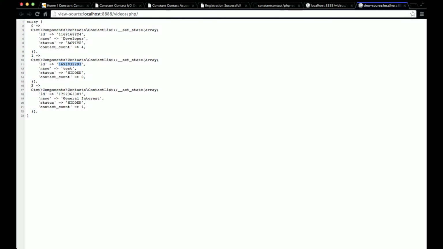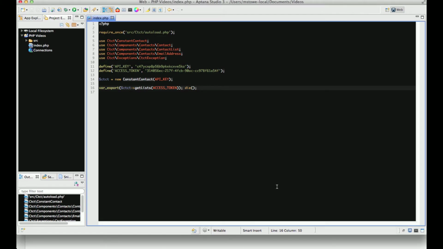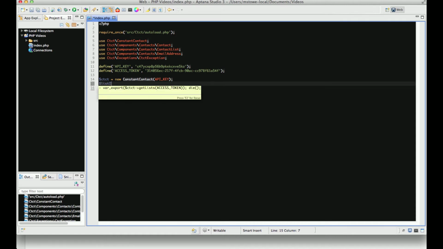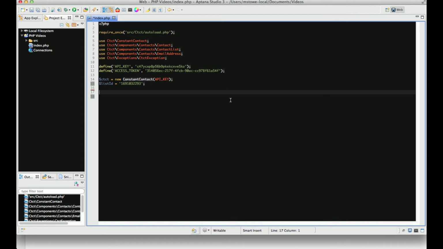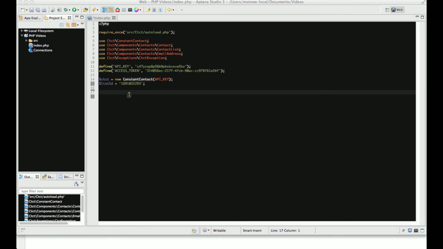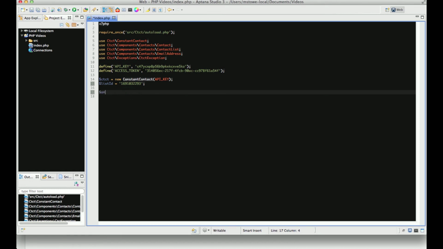and we can go ahead and jump back to our script here and delete that, and we're just going to make a variable called list ID equal to that list ID, so we know to add them. Now once we've done that, we can actually start building our contact. So we'll just do contact equals new Contact.